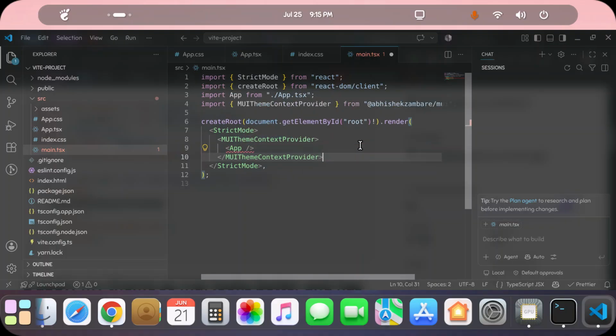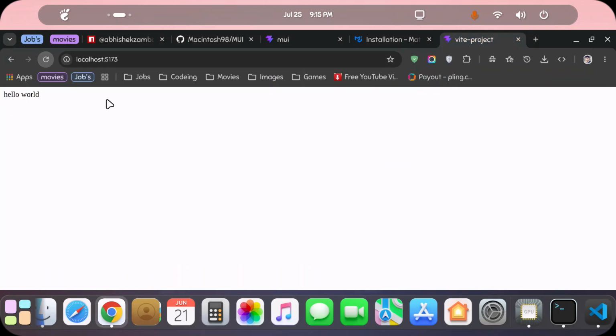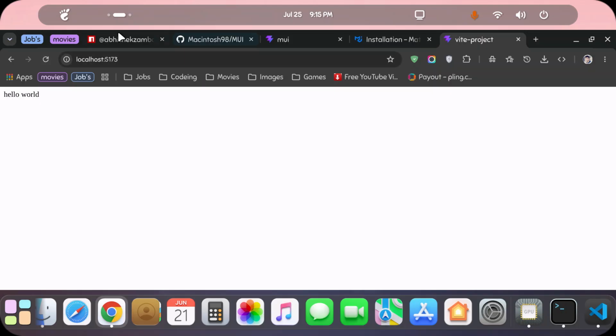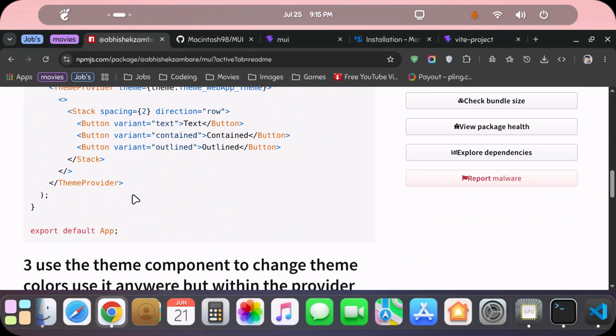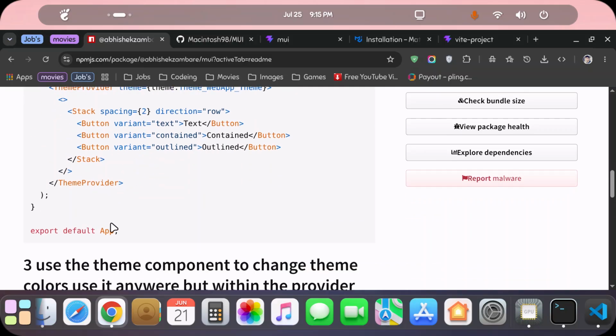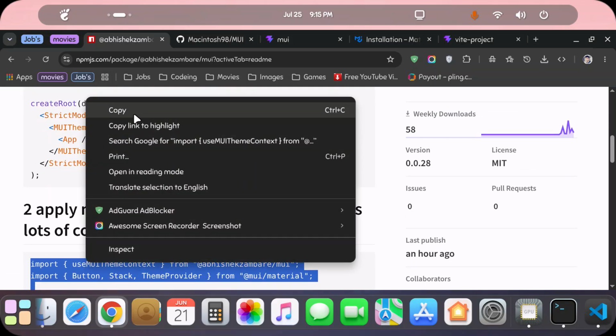Let's do a quick import from MUI. It got imported. Let's see if there is any error or not. Yeah, there is no error. It recompiled with this optimized library. Now let's go to the second step. The second step is applying the theme. We have to directly apply the theme. This is the app file. We can directly replace it with our Hello World application. Let's see what it does.